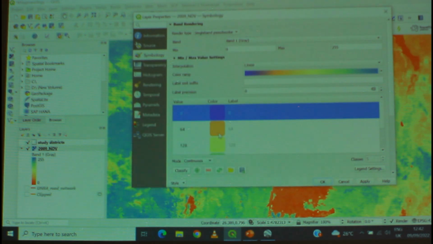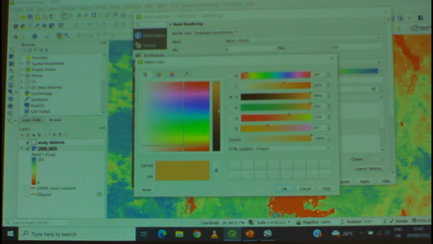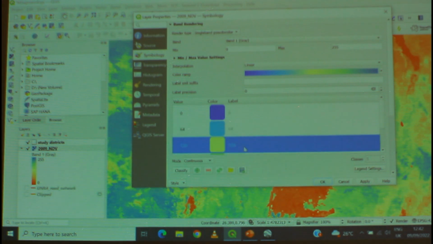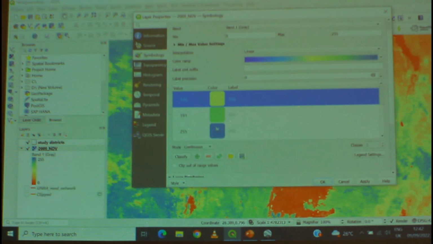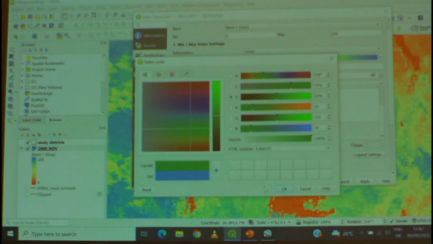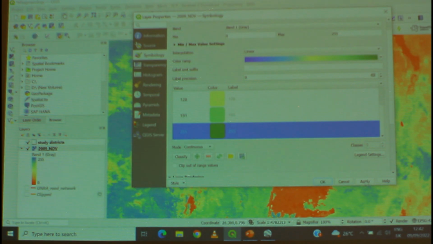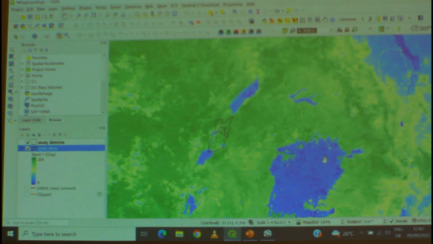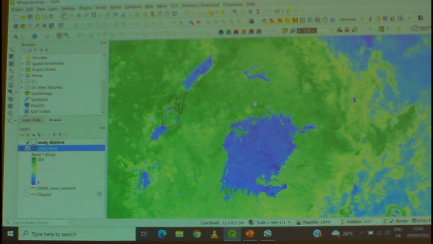We say OK, and we want it to increase from blue going upwards, for example. We can say, OK, this one can be that, and this one we can leave. And now the last one, which will be the high vegetation, instead of being blue, we make it very dark green, and we say apply. And you see, it changes. Instead of the water being red, now the water is blue. And with that, you can also manipulate and work with raster data in different ways.